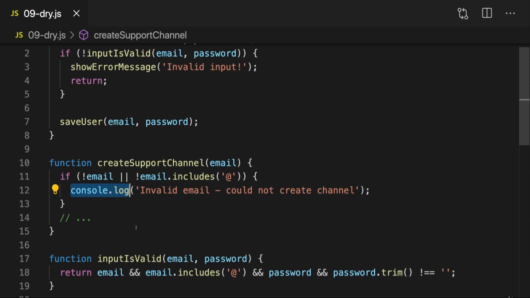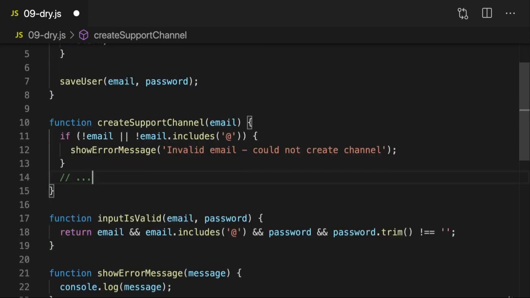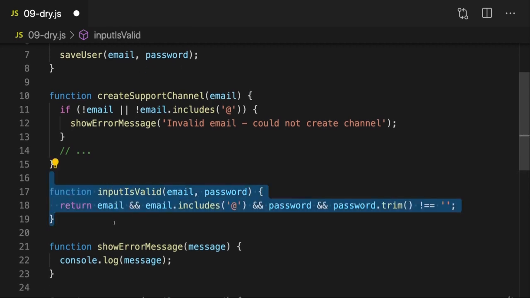That's exactly why we don't want to repeat ourselves. So here we can of course also use showErrorMessage instead of calling console log, and we already improved this code. But what about the email validation? Well, the fact that we need to validate an email here as well, but not a password, could be another reason for splitting up this code even further.